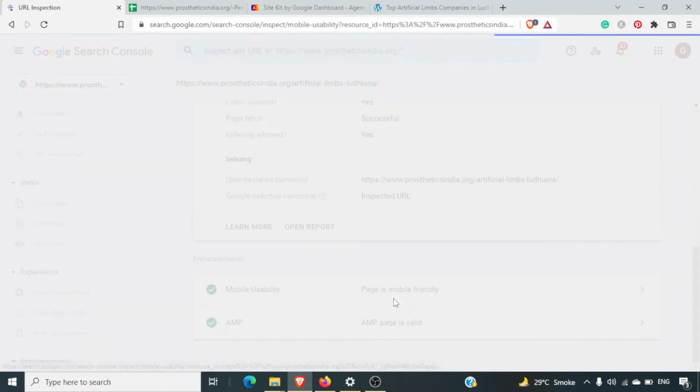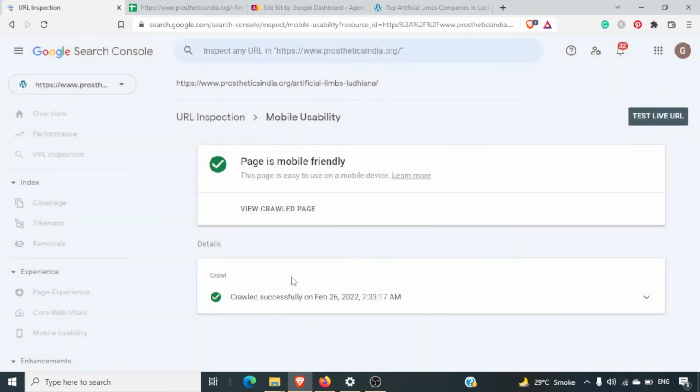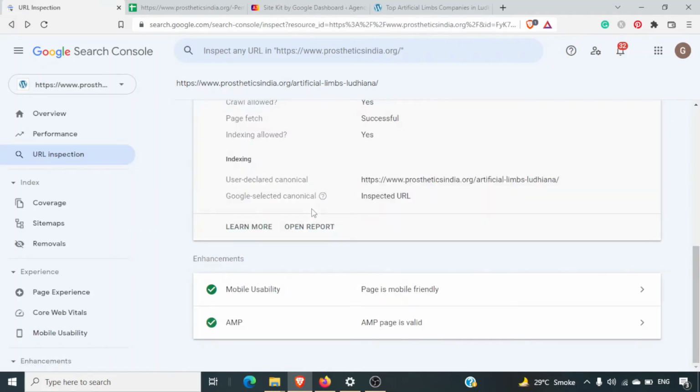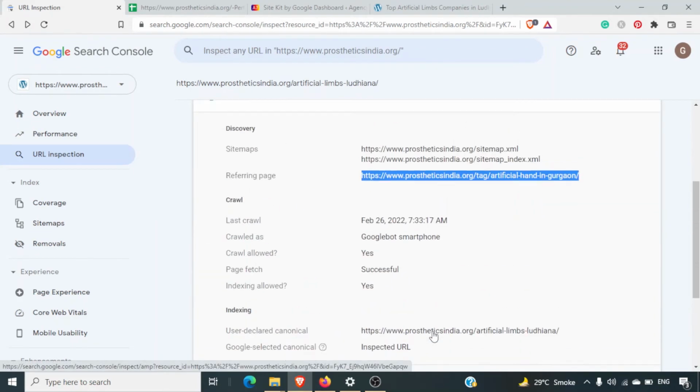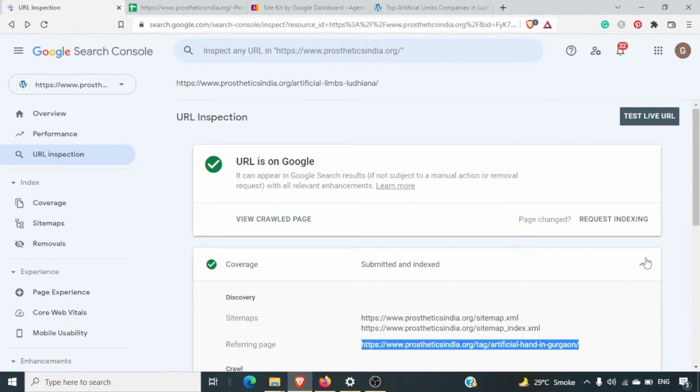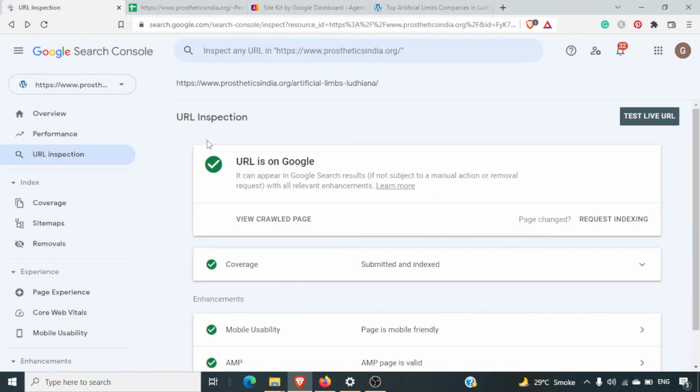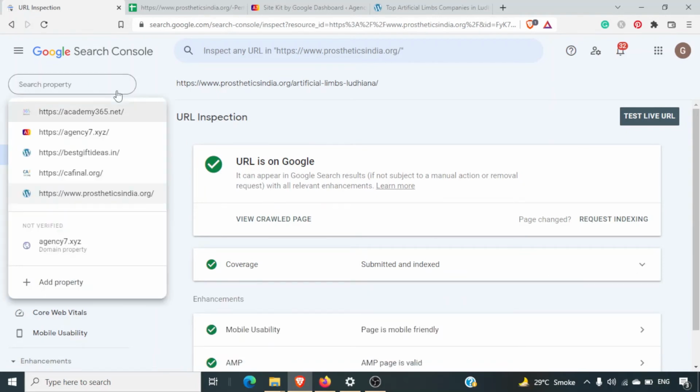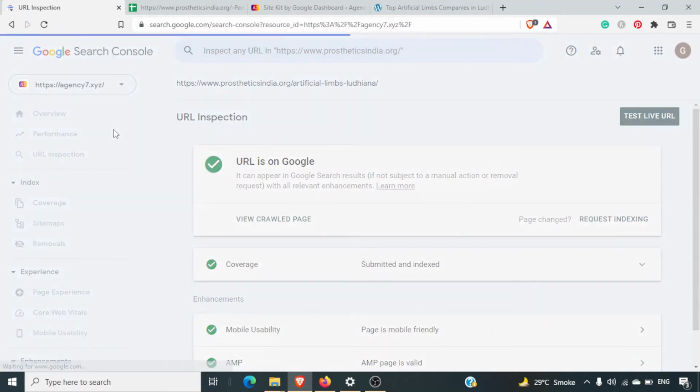And is it mobile friendly? It says the page is mobile friendly, and it also has a crawler. So basically it has also been AMP. AMP is also valid. Accelerated mobile pages is also valid for this page. So this is a very good thing. Since this website is pretty old, we can see all the URLs will be indexed and all.